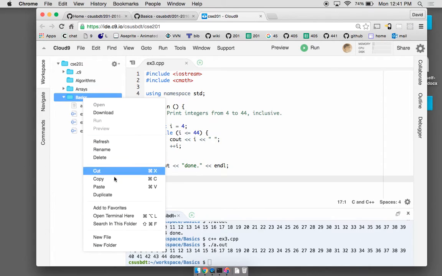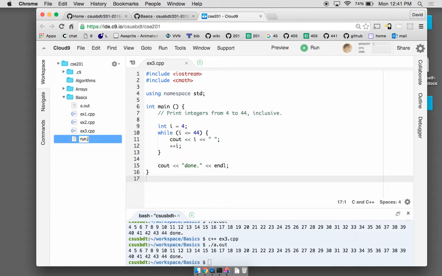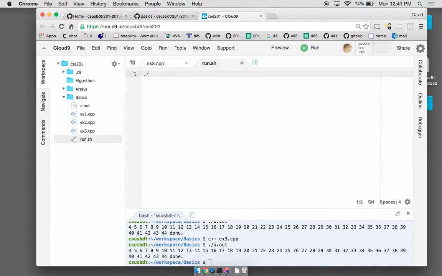Maybe we create a new file here, and we'll call it run.sh, sh for shell. And run will run a.out. I don't do this enough to remember: how do we get the return value from a function? So here we have a shell program. This is a script program that is running a.out.